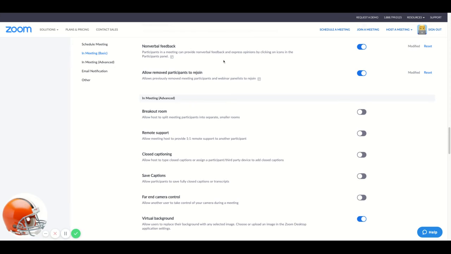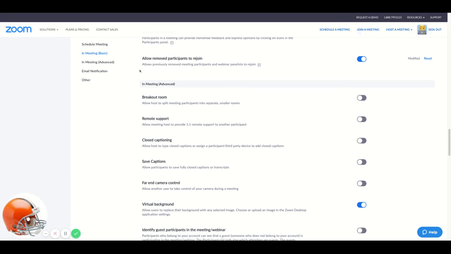Nonverbal feedback, that's the ability for them to show icons like a thumbs up or things like that. I think it's called reactions. If you want to enable that, go for it. And then finally, remove participants to join. If I kick somebody out but I want to let them be able to come back in, I can have that enabled. Or once I kick them out of this meeting, if I don't think they have the right to come back, I could just turn that off.